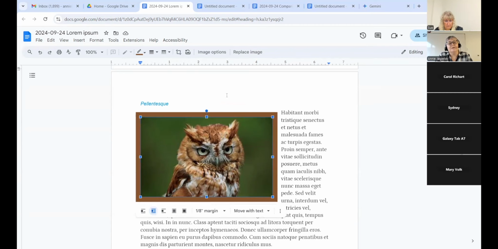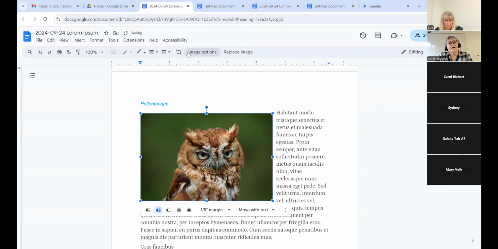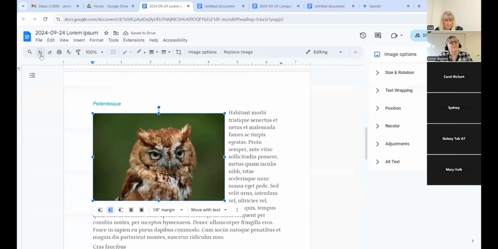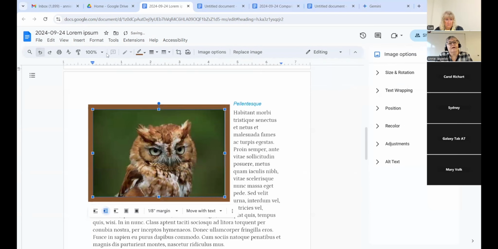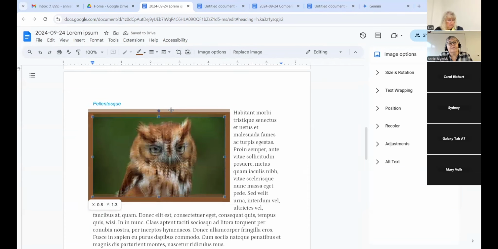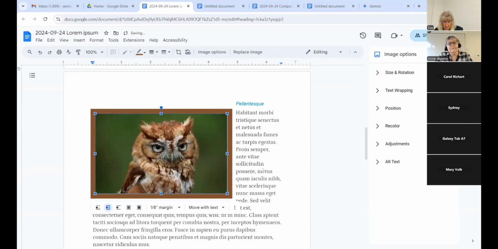Now it's cropped. I can also undo what I did, but I'm going to bring it back. I'm going to redo that. I sort of like it that way. Okay, so to move this, I'm going to move it a little up and a little over.